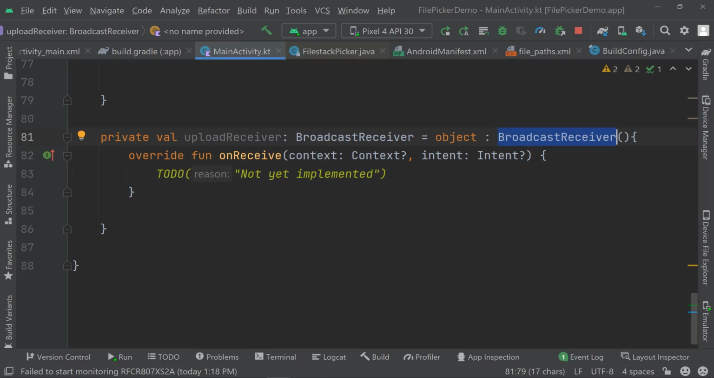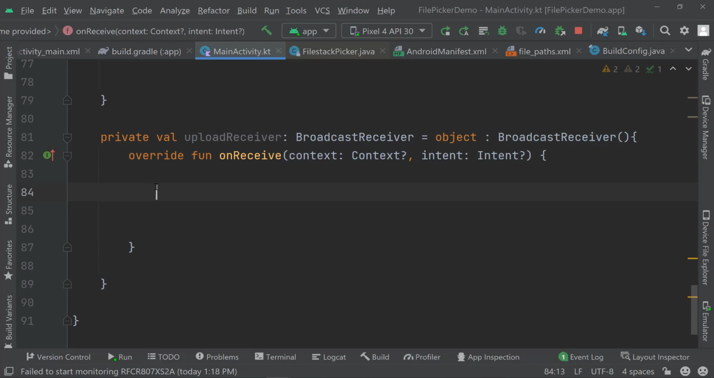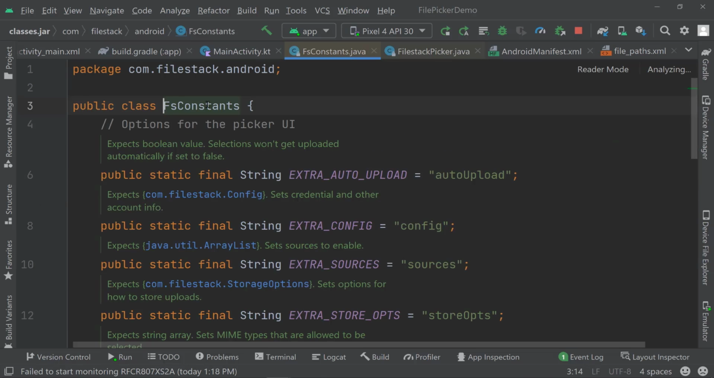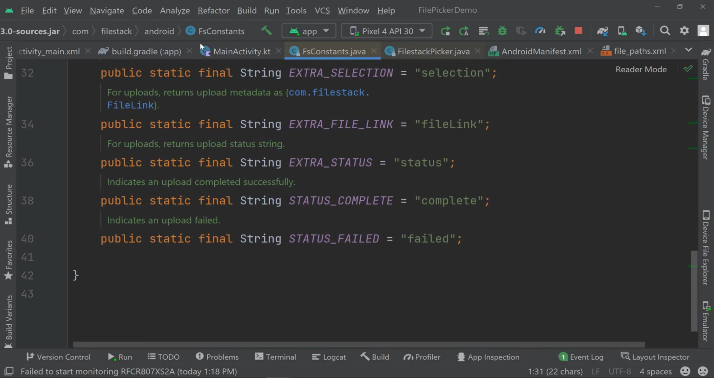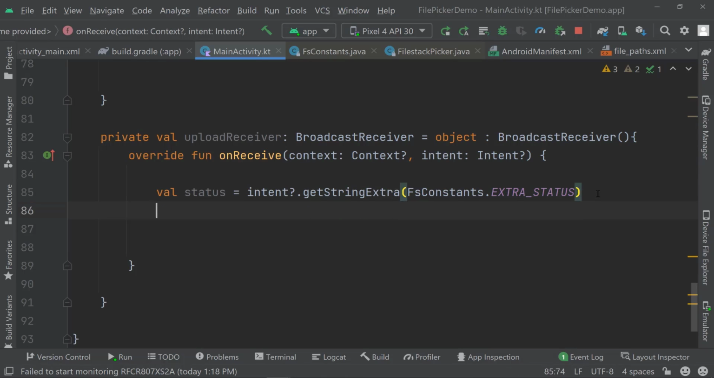So we retrieve the result and files after uploads through the intent using its key, which were created by the SDK and is used to save each value when sending broadcast from the upload service. So here, what we can do is inside of the onReceive method, instead of having this to-do statement, we're going to get the status, which we can get from the FS constants, which is a constant that is created by the Filestack Android. And you see which kind of constants there are.